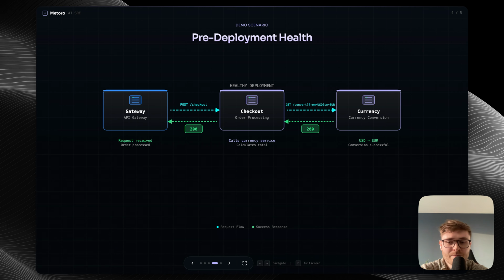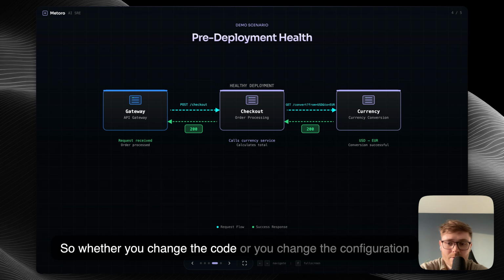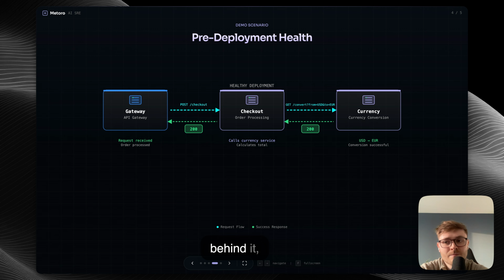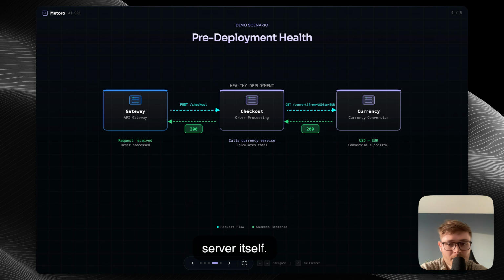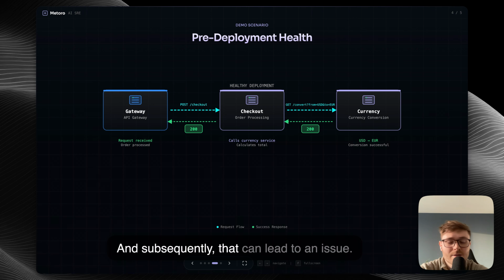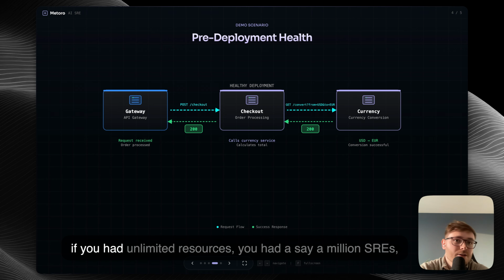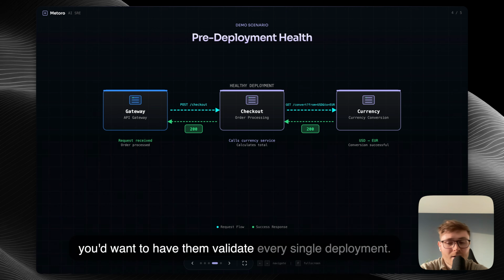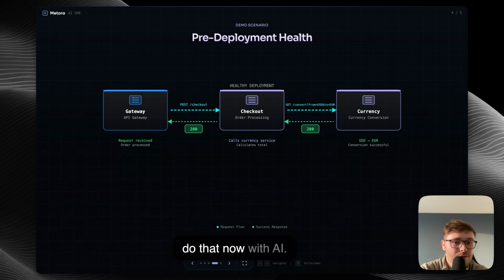really quite simple. Deployments are normally when things go wrong. So whether you change the code or you change the configuration behind it, that can often lead to a change in behavior of the application server itself, and subsequently, that can lead to an issue. So if you had unlimited resources, say 1 million SREs, you'd want to have them validate every single deployment. And really the idea behind deployment verification is that we can do that now with AI.